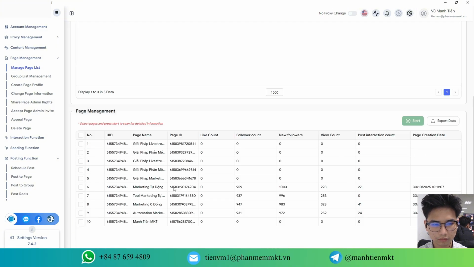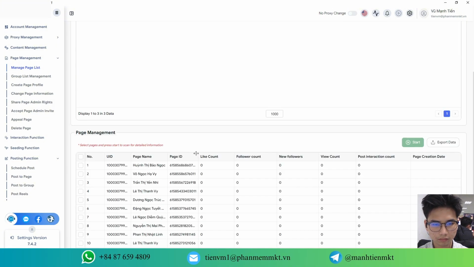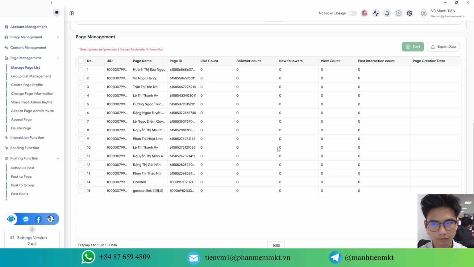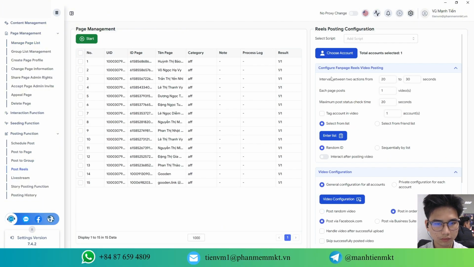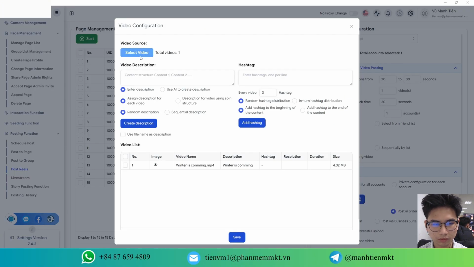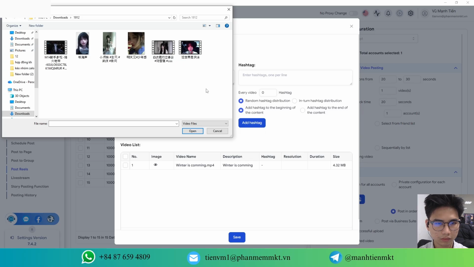First, you add your Facebook fan pages into MKT page. Each page runs in its own isolated browser environment, just like a real user device. Next, go to the posting feature and choose to post Reels. Select the video configuration. Then select the videos based on the quantity you want.